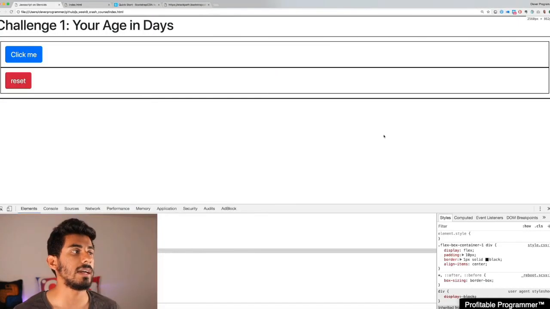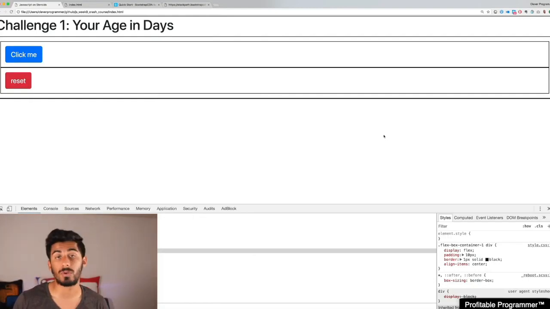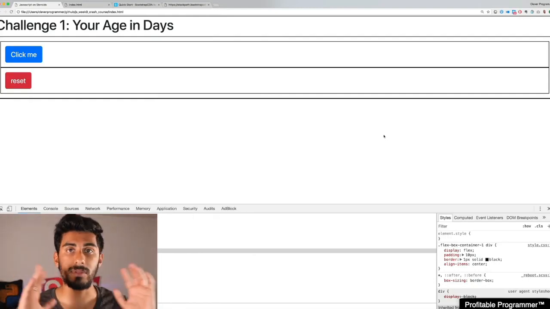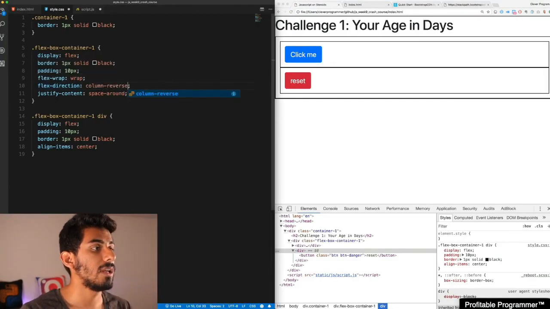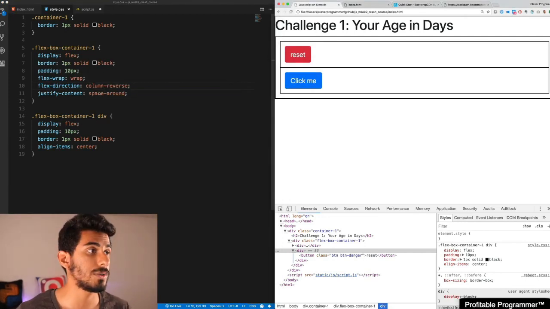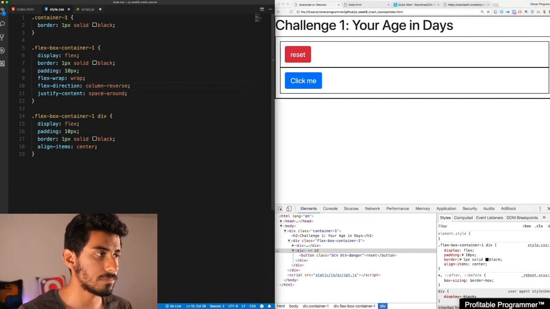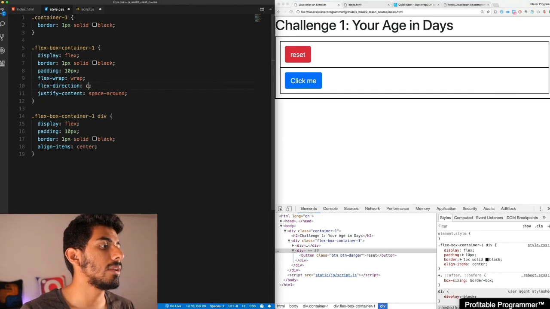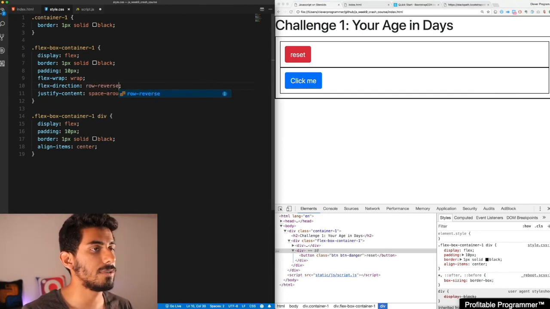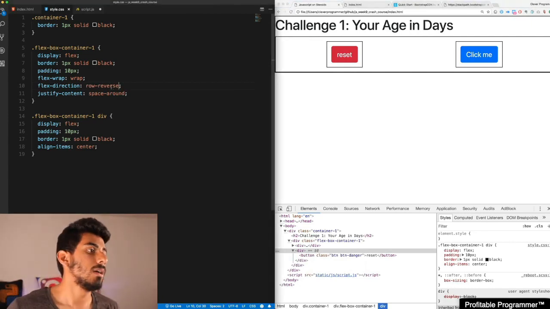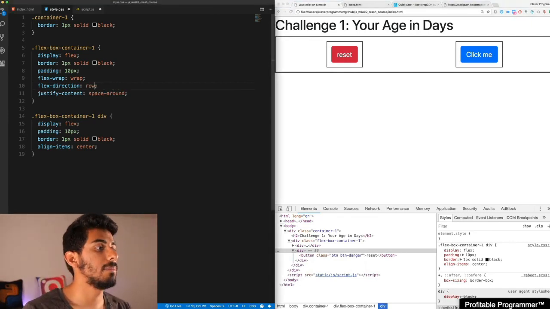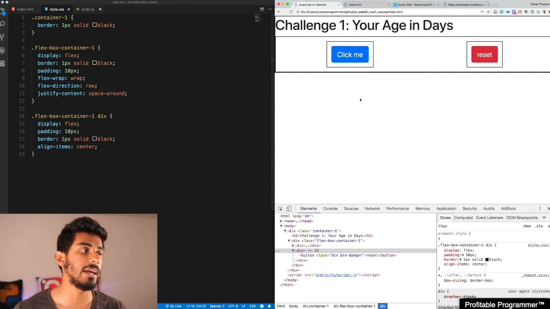And now notice that each of those is in its own column, which again is pretty cool how it makes it so easy for you by just doing column. I can also do column reverse if I wanted to switch their orders, right? And I can also do row reverse. So here, now reset and click me gets switched up. So pretty nice, but right now we're just gonna keep it at row.